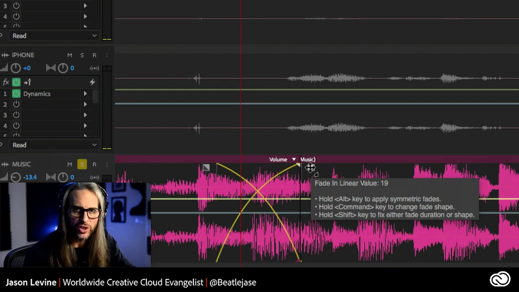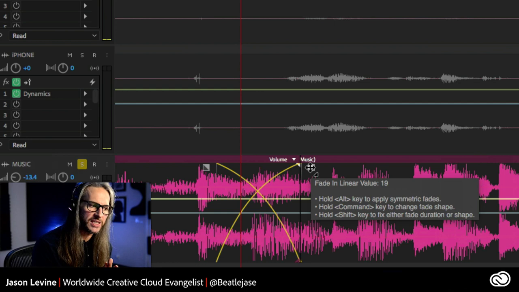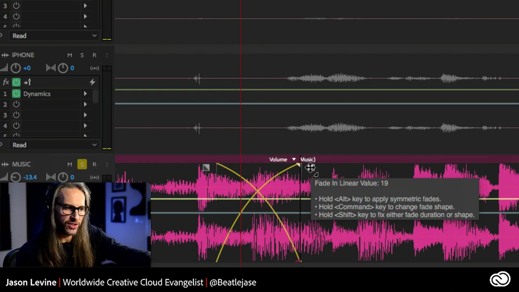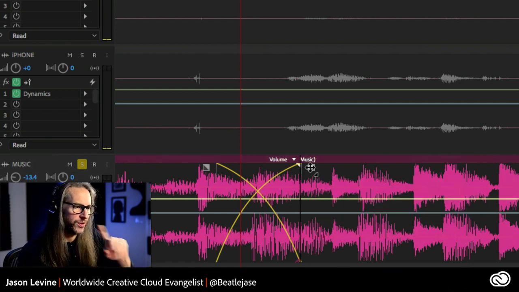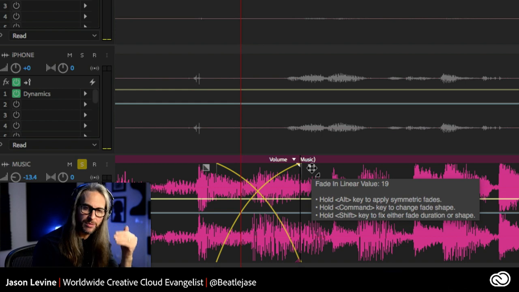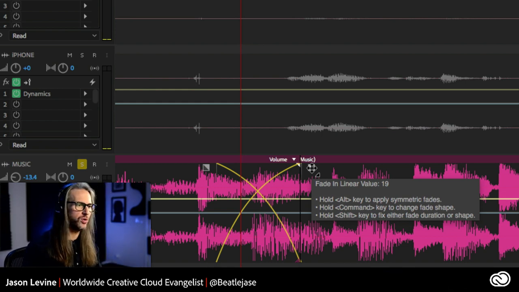Now, this is typically what you'll want for music, because you want it to be seamless when you're remixing. With dialogue and things, this is where you can use some of our additional modifiers. Hold the Command key to change the fade shape. Hold the Shift key to fix either fade duration or shape, and it'll constrain different parameters based on what you hold down.